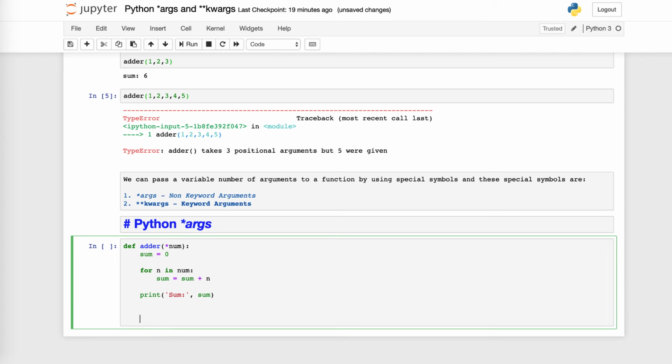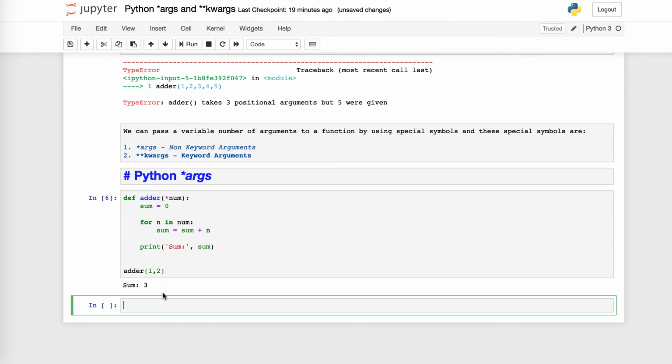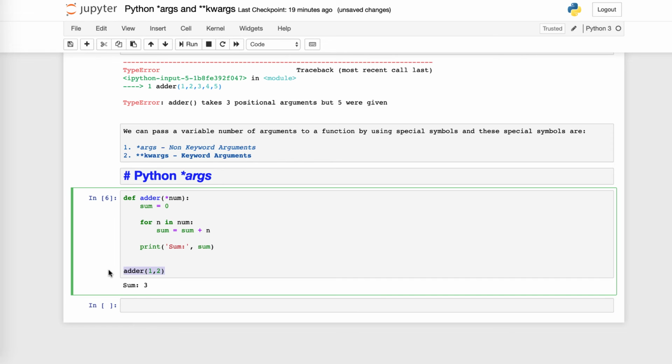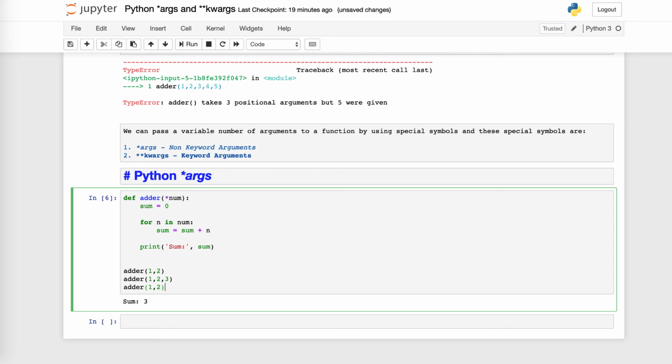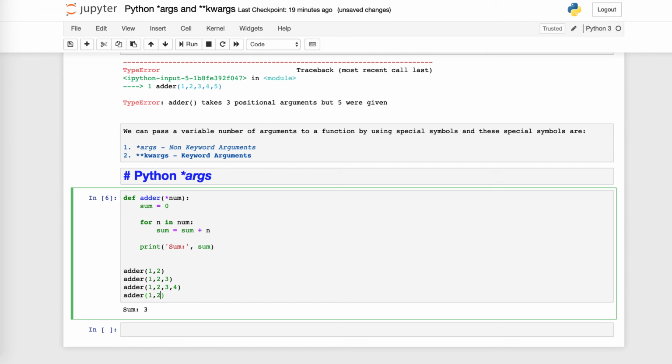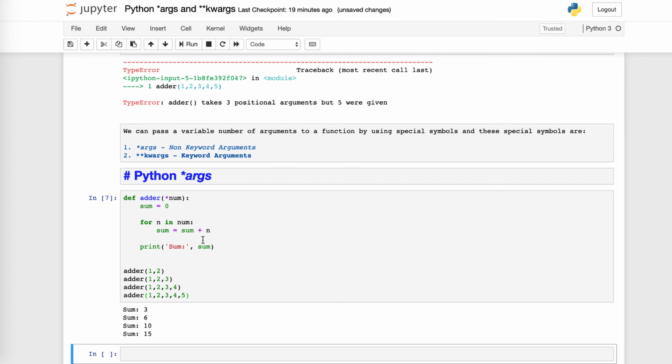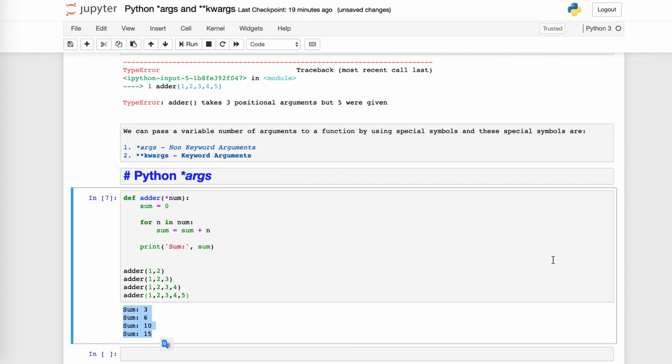Now we can call adder either with these two parameters, or we can call it with three parameters, four, and five parameters. If you run it, we get the sum result. So the output will look like this.